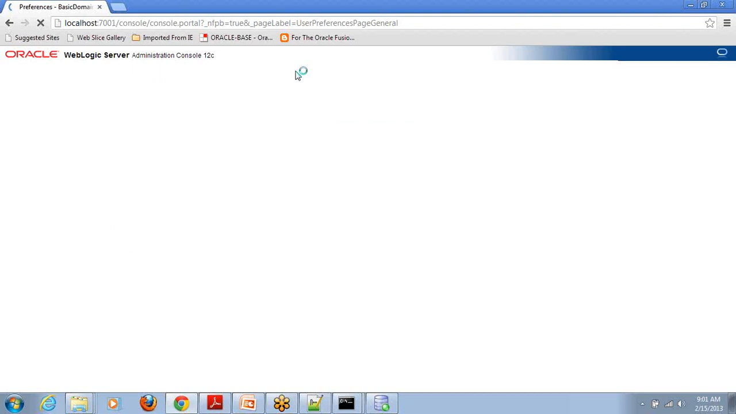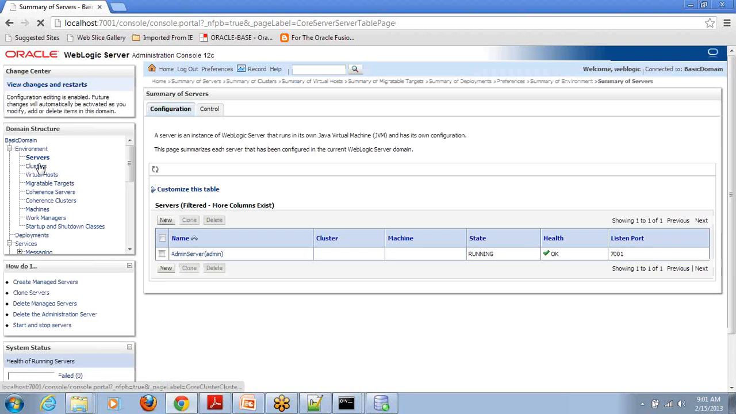Now it says that one item must be restarted, if some of the parameters are there. If a parameter has this icon, then it needs a restart once you change it. It needs the server to be restarted. To restart the server, you can just press Control C and kill it, and then start startWebLogic.cmd. By doing this, you can start the server again.